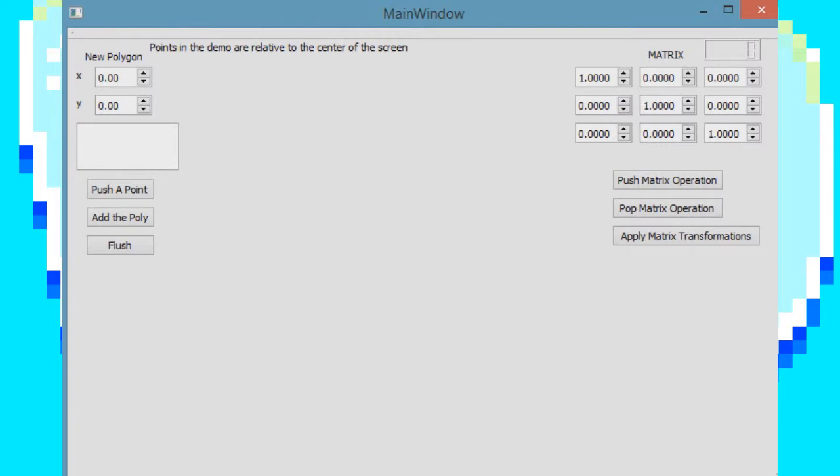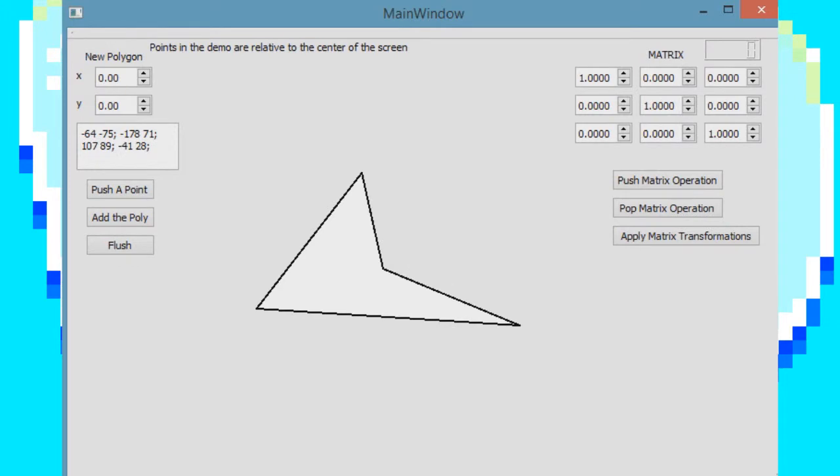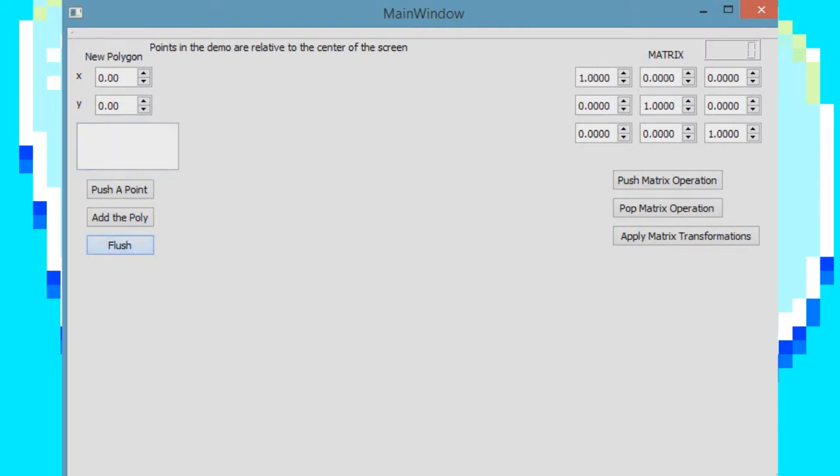There's an origin point somewhere in the center of the screen, and by clicking on the screen, you can add polygon points, one point at a time. The first point is not really shown, but then the second point creates a line, and the third will create a triangle, and so on. So let's just draw our polygon. It's all listed here, and if we press flush, we can start anew.